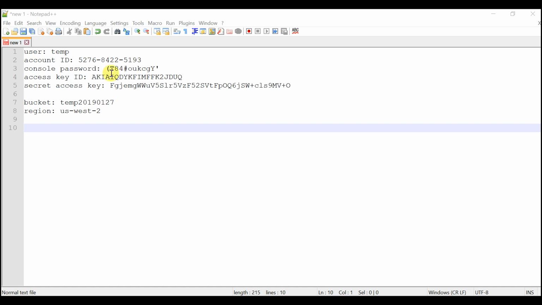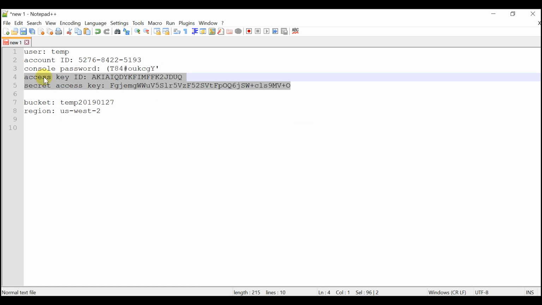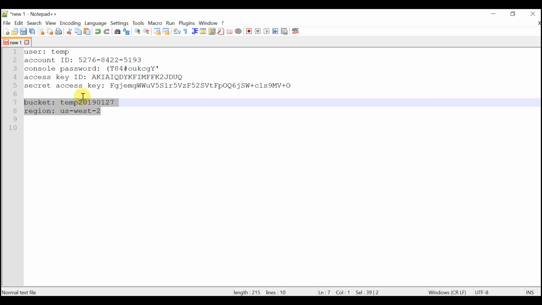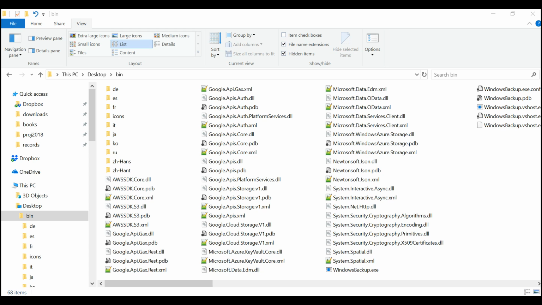I have created a temporary user and a temporary bucket for this demonstration. This software will ask for the access key ID and secret access key, and it will also ask for the bucket information. This is a debug build of the project. In the beginning, there's no data directory.